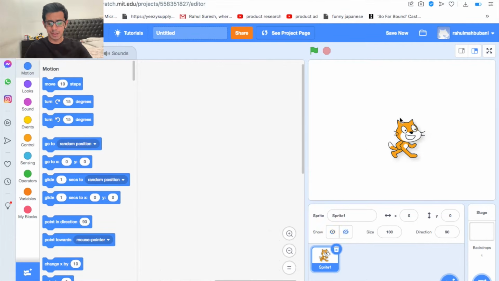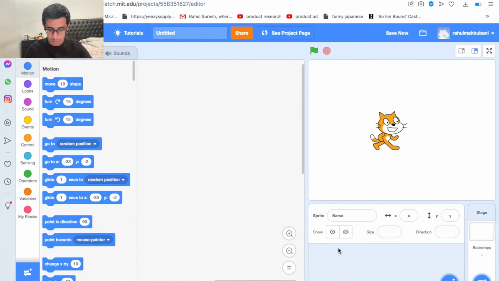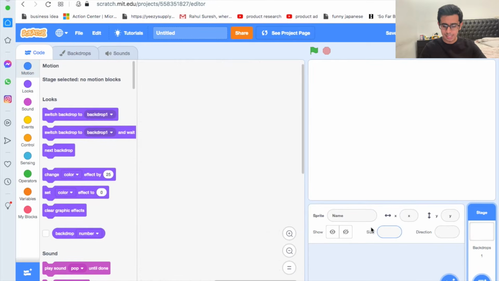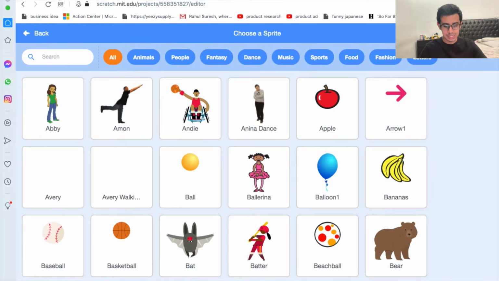But I don't want the game to have a cat. I want to make some sort of paddleball game. You know, the ones that we used to play when we were kids? Yeah, so first of all, I don't want this cat, so let me delete this sprite right here. Alright, so it's a blank screen, and so I want to add a sprite. And for that, I come to the bottom right corner here, and it pops up here. So choose a sprite. So the first thing I want is a ball.